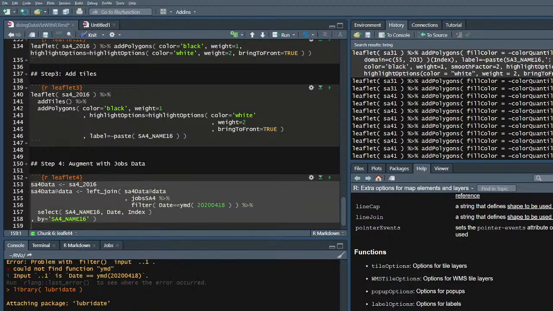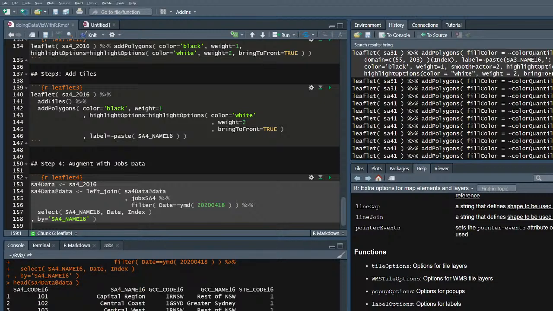so now if I look at my SA4 data, now the index has been appended on along with the date that I'm using, which I've chosen to be 2020. So now I can go through the same leaflet as before.